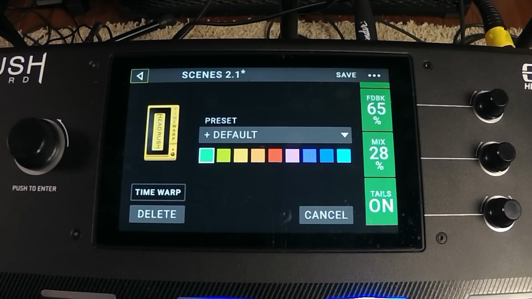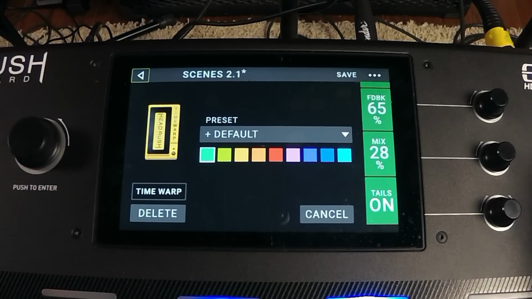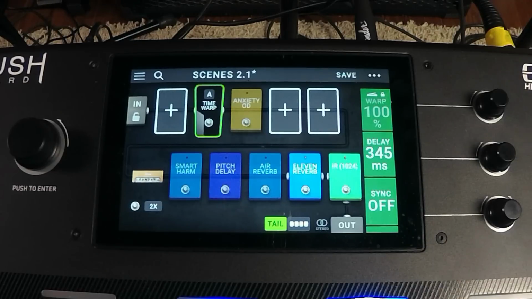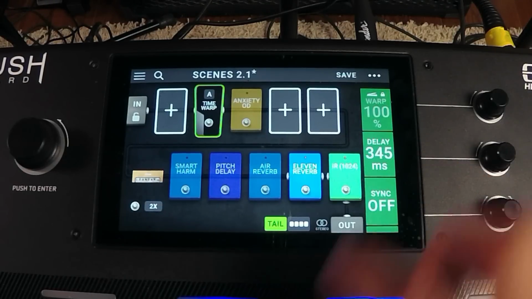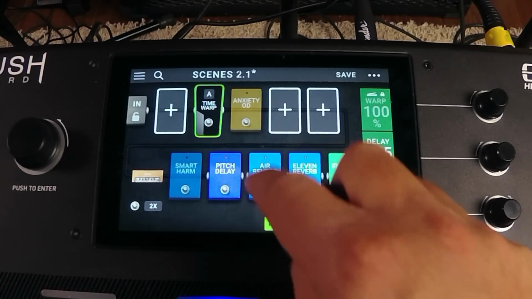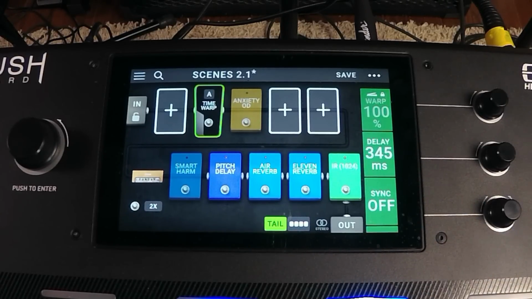So this is with the heel all the way down. And then sweeping into the effect. Very interesting. Let's turn on our air verb and our pitch delay. See what happens. Okay. So I can definitely hear this being a cool addition to a swell effect.